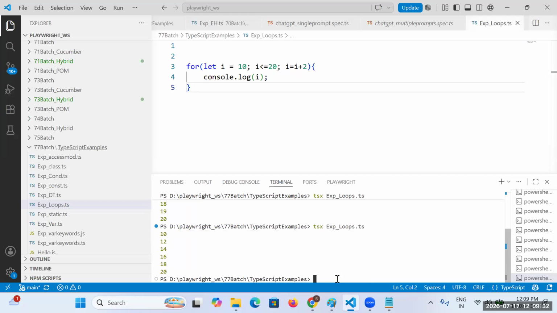So first is 10, 10 plus 2 is 12, 12 plus 2 is 14. So every time it will be incrementing by 2. This is how it will work, utilizing this particular loop concept here.